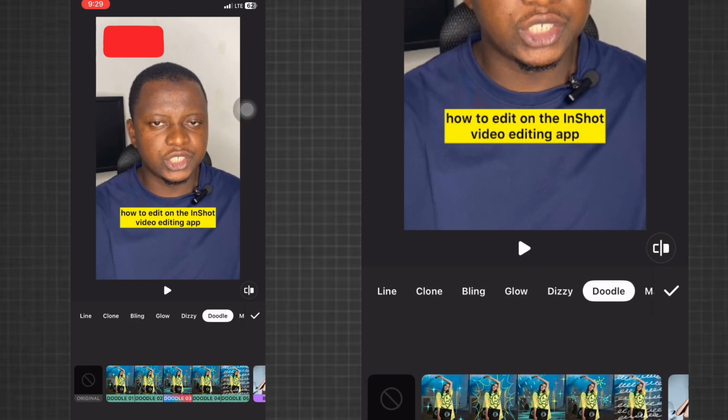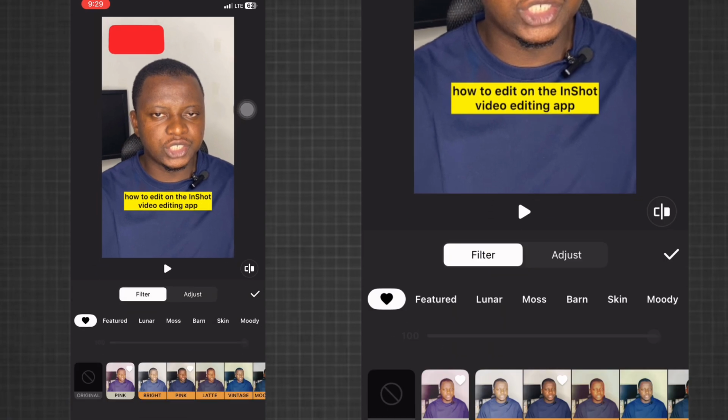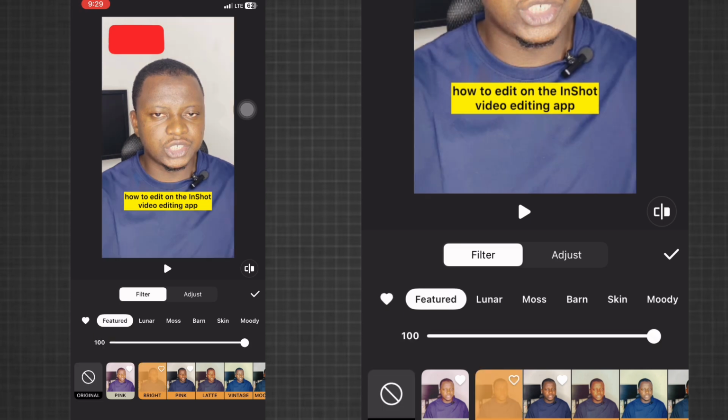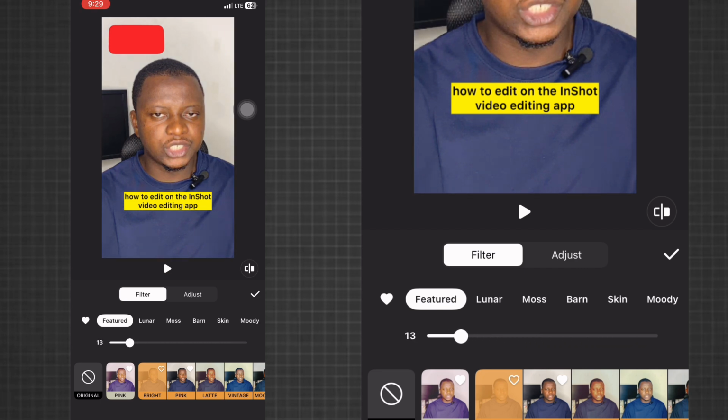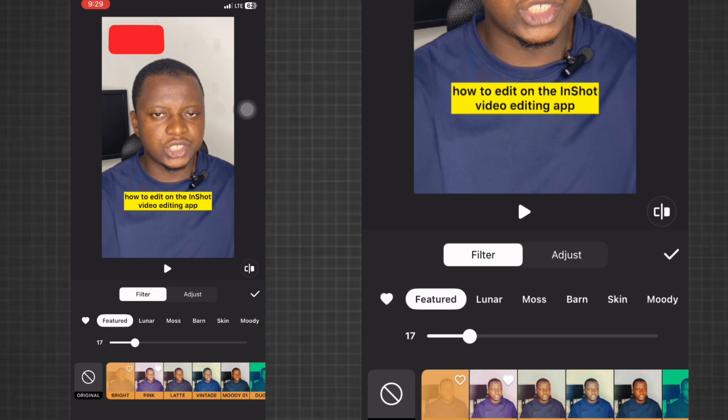So feel free to explore all of this. Let's click on OK. You also have filters. So if you want to color grade or adjust your videos, you can add some of these filters to your video. And you also have the intensity here. You can simply adjust the intensity of the filter, and you have different categories also right here.